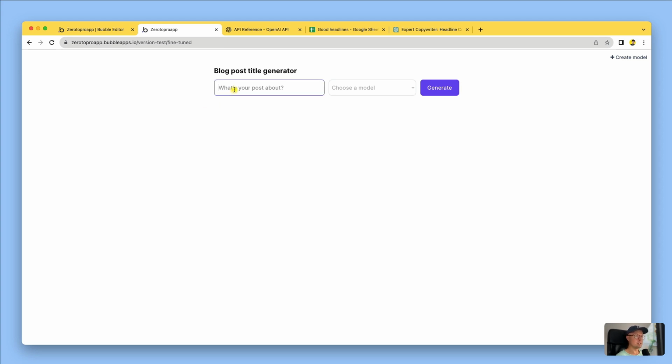So we can type in something like benefits of cold showers. I'm just going to copy that so I can use it later. So first we can start with the standard GPT 3.5 model, which everyone has access to. So it's suggested these three options for titles: 5 surprising health benefits of cold showers, elevate your wellness. So they're pretty good, but they're kind of standard.